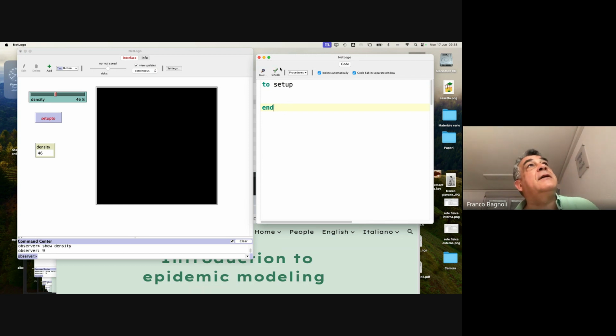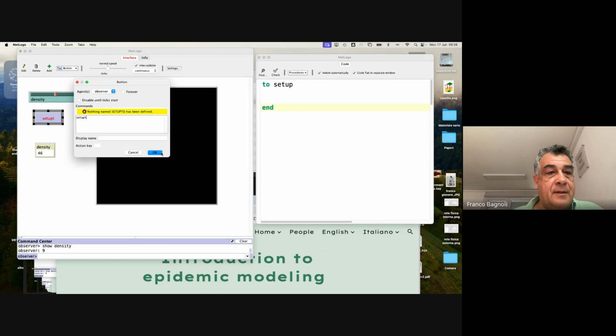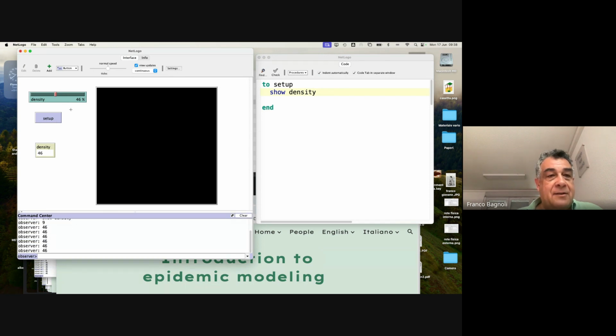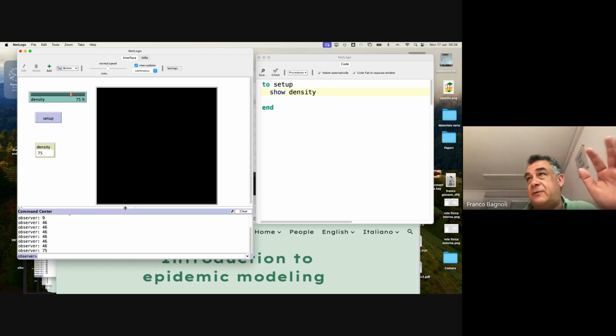So if you check, you see that, okay, this is wrong. Setup. Okay, and so it should be black if everything is okay. You can check essentially, and so clearly if you go now it runs, it does nothing, but it runs. Okay, clearly here you can say show density, which is the first command that we have already seen, and every time that you press setup, the value of density is printed here in the command center. Normally you don't use the command center, it's just for debugging.